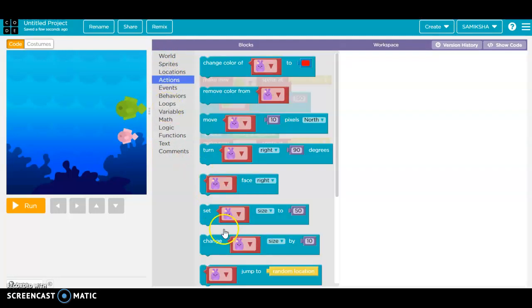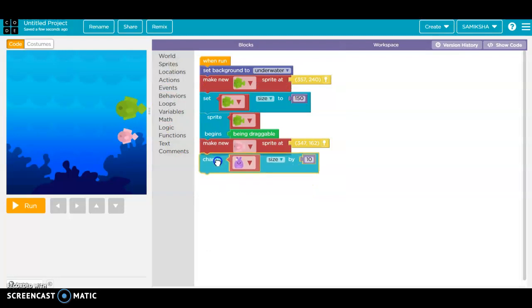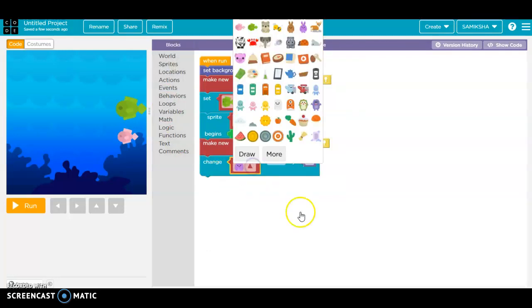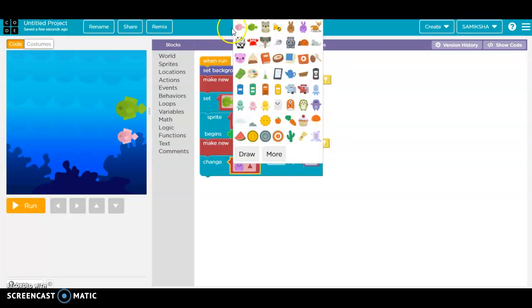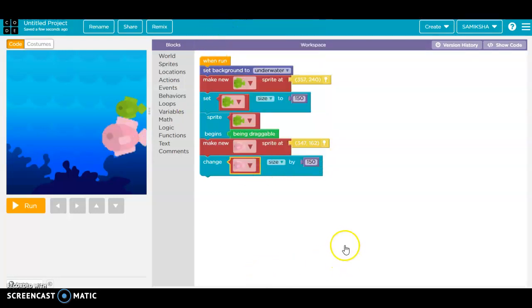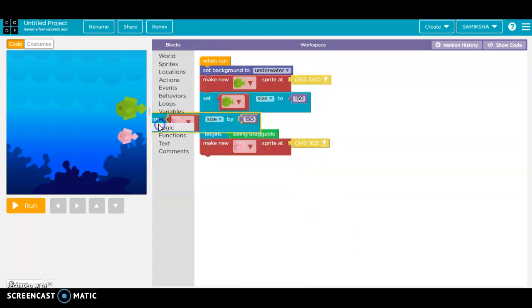Where do we have to go? Action. Correct. So here I came to the action. Not to 10, I will make it 150. Change the size. So 150 will be correct for this fish. Let me make it this much bigger. I think so. I took some wrong setting.